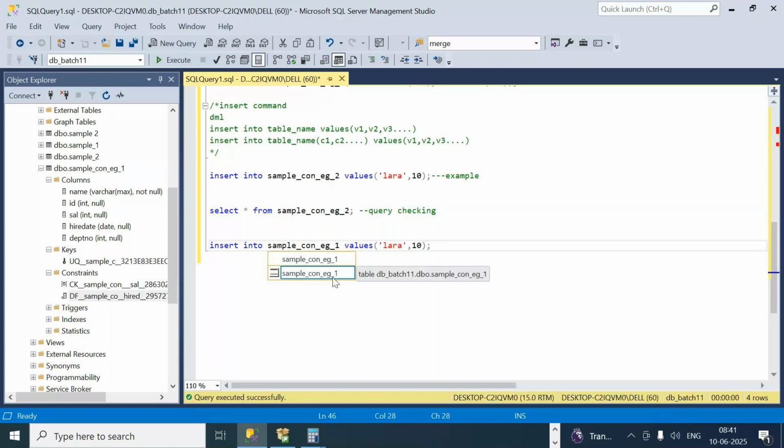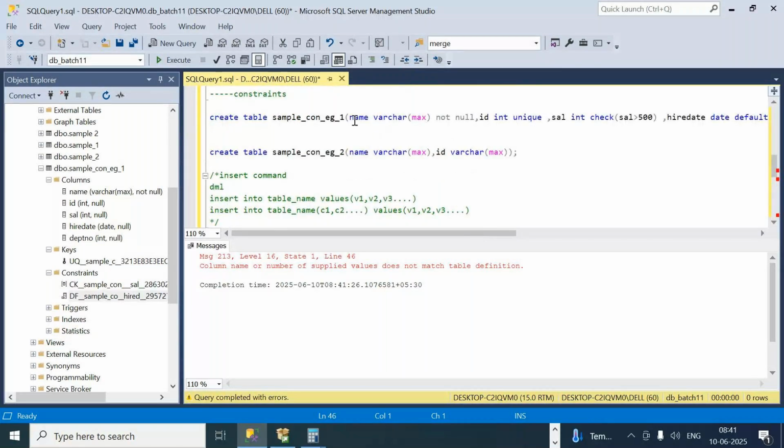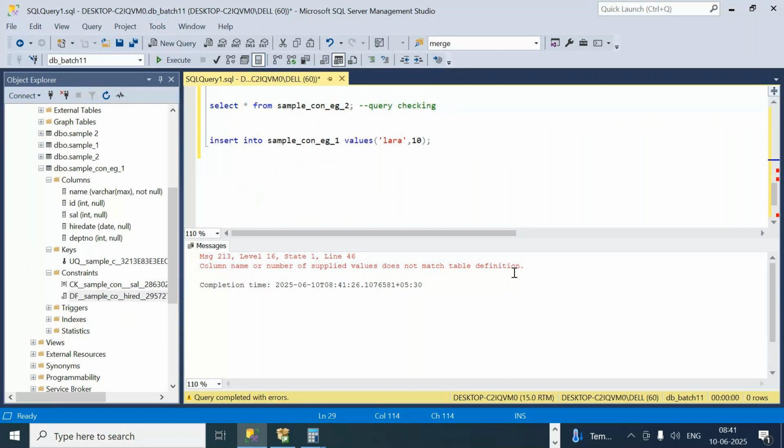Okay, and values are nothing but... So if I execute this one, what happens? Let's see. Column name or number of supplied values does not match the table definition. So what is meant by table definition? This is the one. How many columns do we have here? Almost 5 columns. But how many values am I just passing here? Only 2, right? So that is where I'm getting this error.